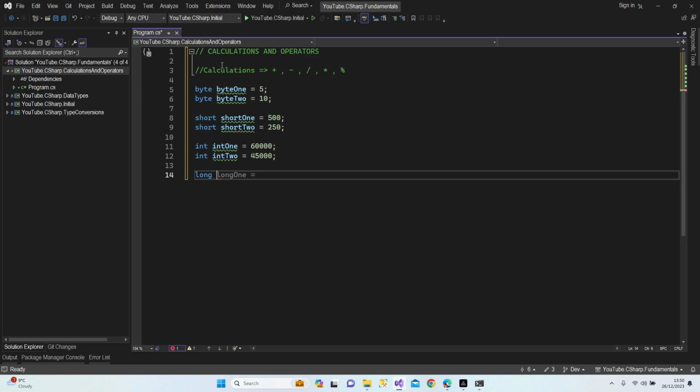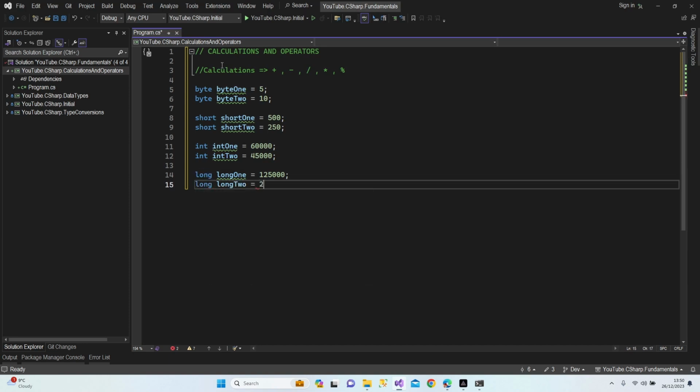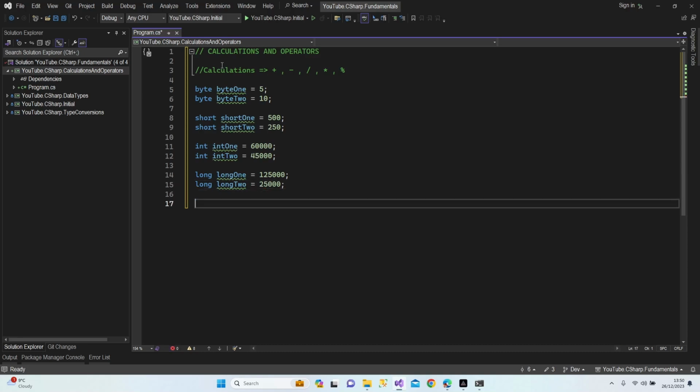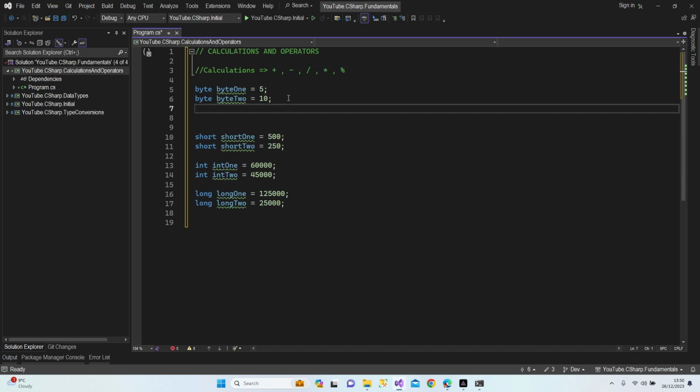Let's type long 1. Should I use a long? I'm thinking. Yes, I will show something different with the long as well. 25 million. And actually, I'm gonna make it much smaller, like 125,000. Long 2 and 25,000 is going to be enough.